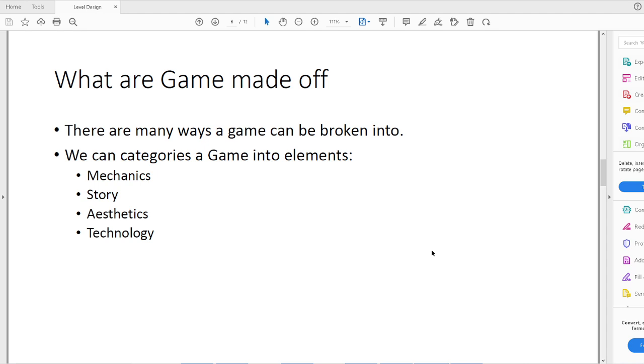In games, we can separate the game into elements: mechanics, story, aesthetics, and technology. Apart from these, I can even say players. There are two different kinds of players. One is us, who will be playing the game, and another is inside the game itself, the players associated with the team, by using whom we will be attaining a certain goal.